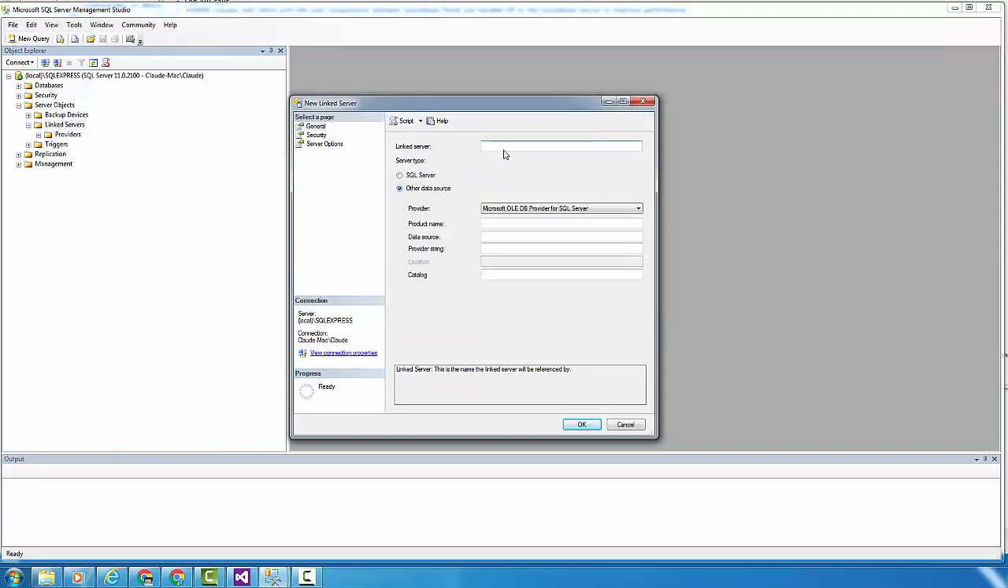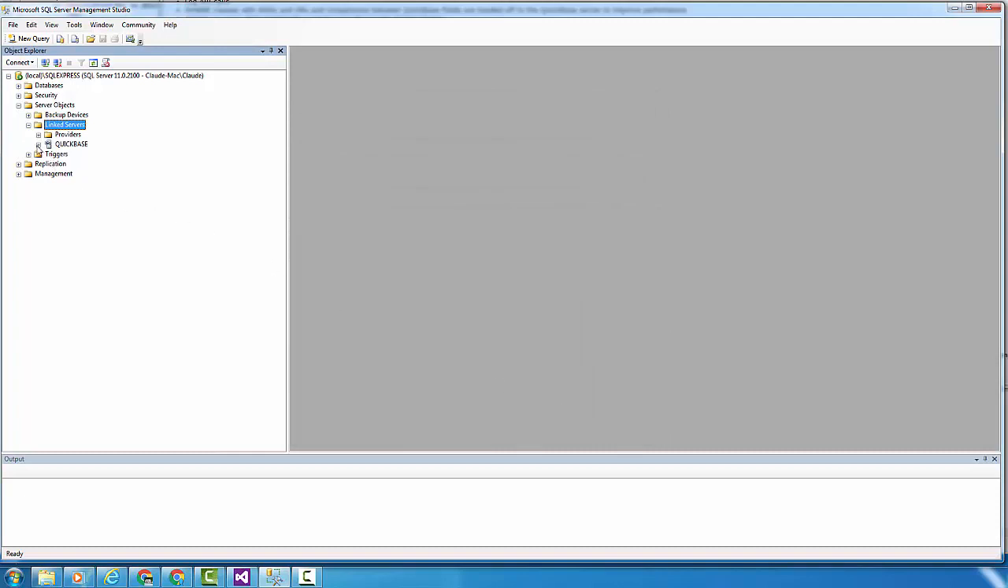I'm going to call that QuickBase. Then you have to choose the correct provider. That's going to be Microsoft OLE DB provider for ODBC drivers. You want to make sure that you've chosen this particular provider. And then you need to fill in the product name, QuNect, and the data source is going to be where we just were in the ODBC control panel, QuickBase via QuNect 64-bit. Click OK, and we have a link server.